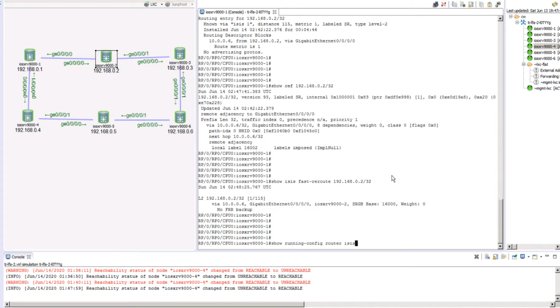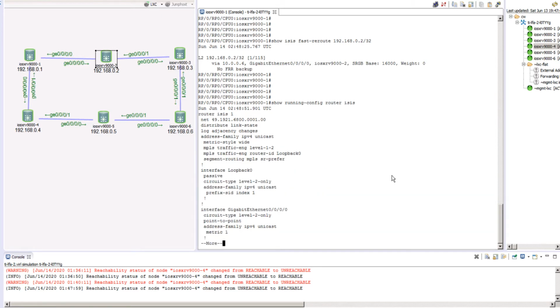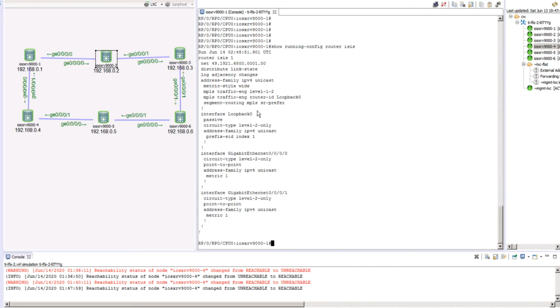So let's take a look at what is the current configuration we have under our IGP. Under IGP, we do not have any configuration for TI-LFA, and we are interested in trying to figure out a backup path between router 1 and router 2. So let's go ahead and configure the TI-LFA.